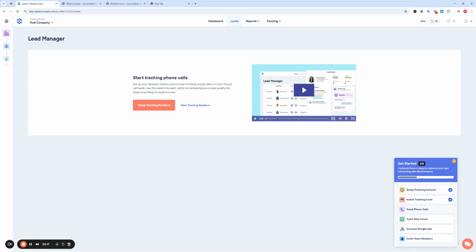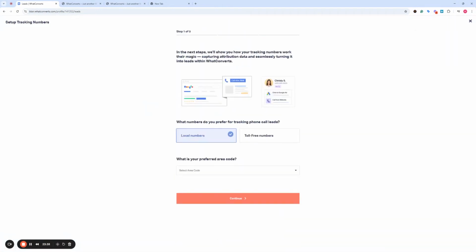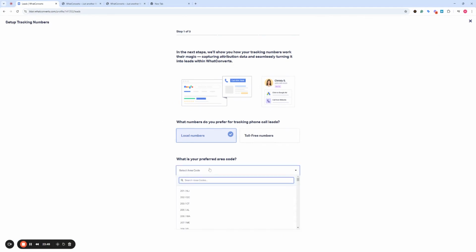To track phone calls, we'll need to set up tracking numbers. To do this, click on the Set Up Tracking Numbers button, and on the following page, choose what type of numbers you'd like, local numbers or toll-free numbers. For this example, let's choose local numbers and then select our area code.